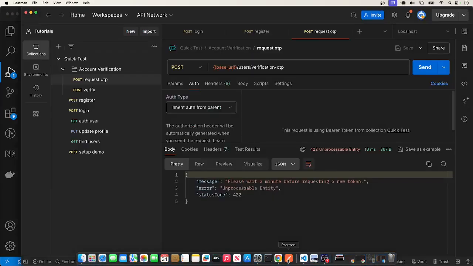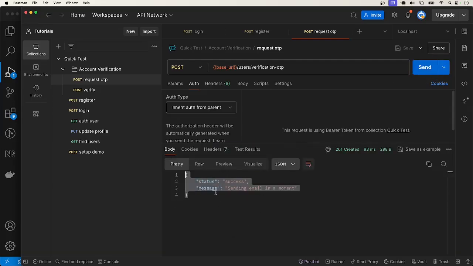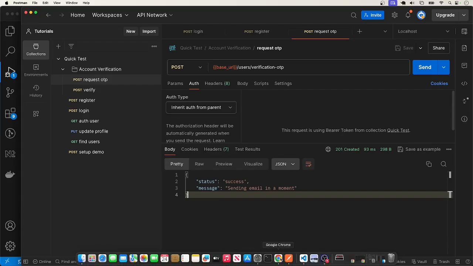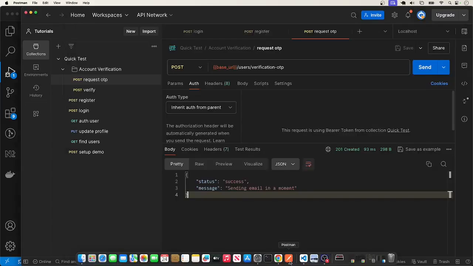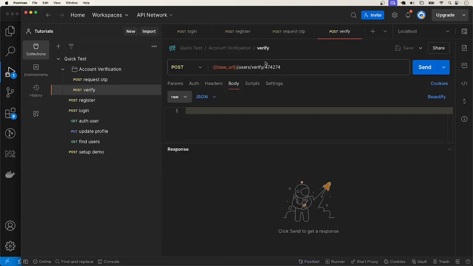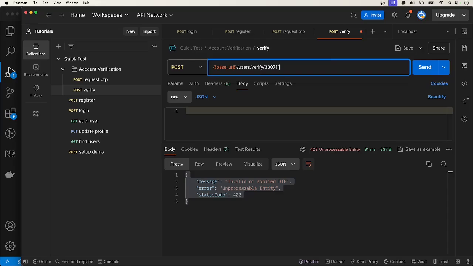Now let's go back here and try this again. By now 1 minute must have passed. Let's see our throttling thing in action. Now I can send another email because 1 minute has passed, but I'm not interested in that. Okay, I will copy the OTP and head over to verify. First I'm going to send an invalid OTP. Just send some random stuff here. It says invalid or expired OTP. Let me pass the one I copied from the email and send. What the heck?